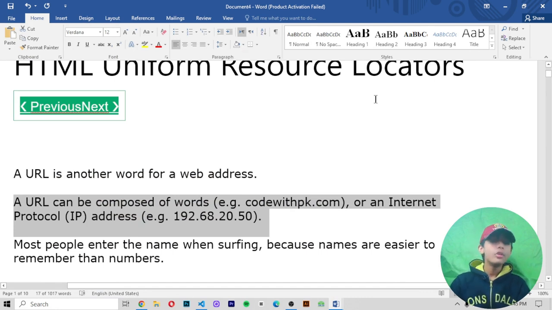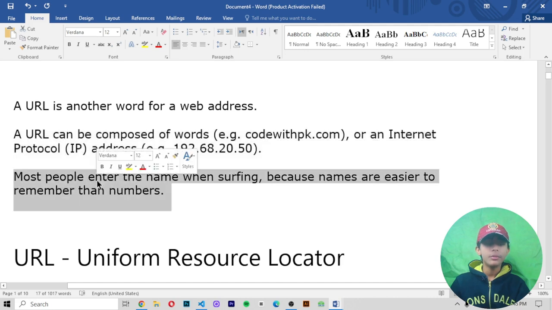Most people enter the name when surfing because names are easier to remember than numbers. When you create a new channel, your channel does not come up in search. But when I paste its URL, the channel comes up. So this is one benefit of the URL.